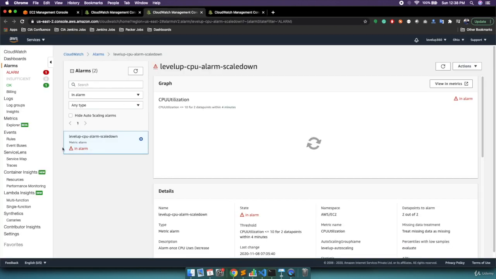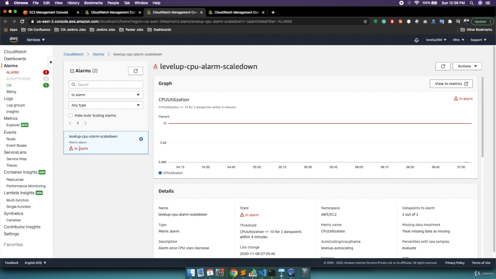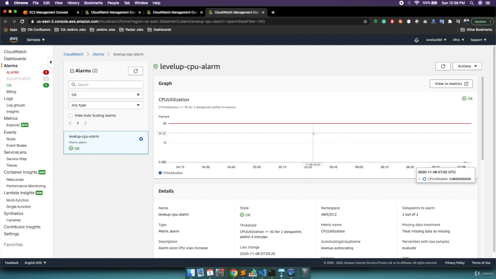Why is this alarm in the red state? Why is this in the alarming state? This is in the alarming state because the CPU utilization is continuously less than 10%. So the scale down alarm is in the red state. Then why is the scale up alarm in the green state? Because no spike is more than 30% average CPU.